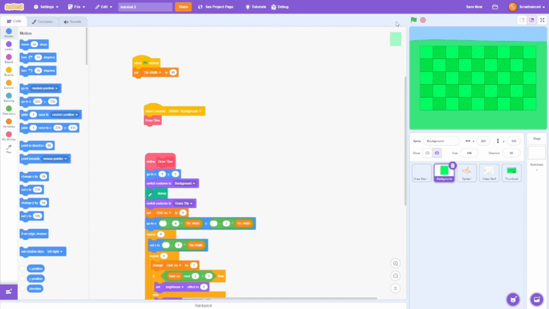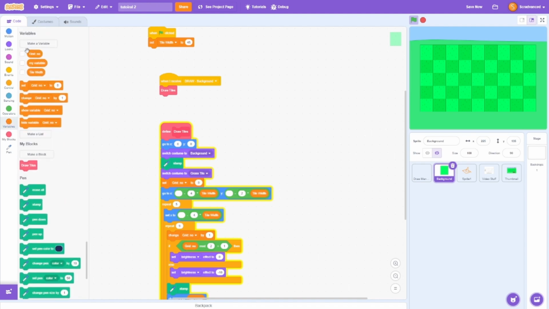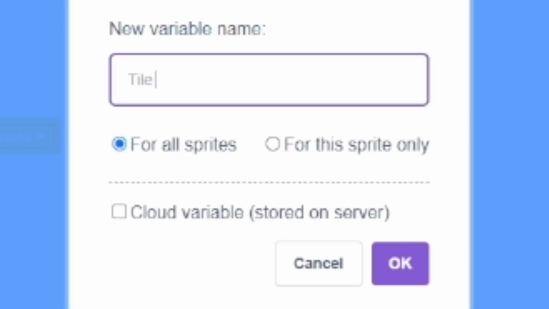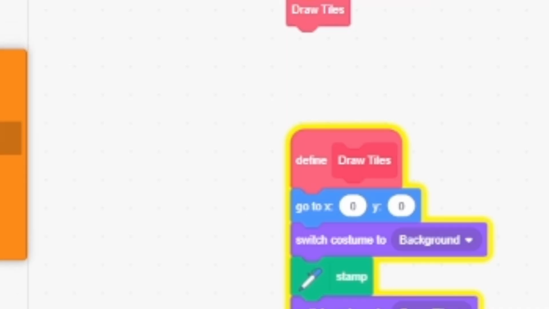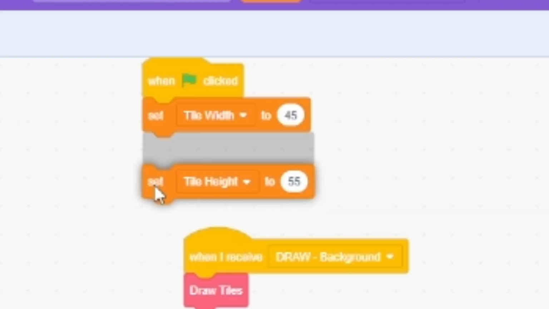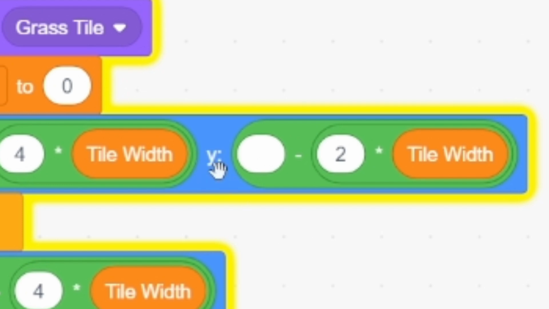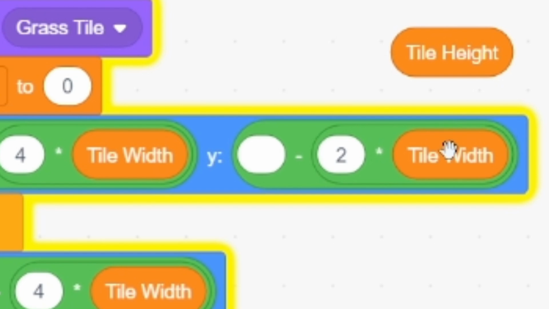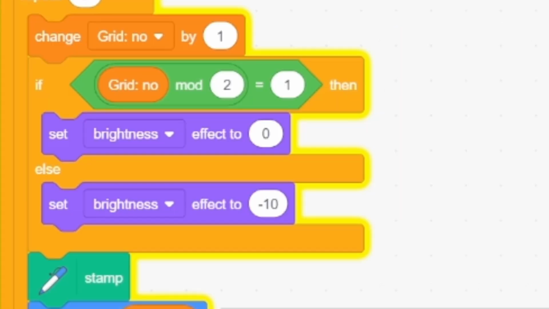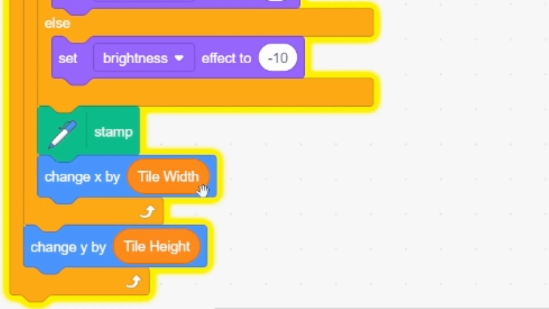But of course, we're going to have to change our code, because right now it looks like this. So what we're going to do is make another variable called tile height. And we're going to set tile height to 55, since that's what it is. And now, whenever we're dealing with the Y position, which is where its height is, we're just going to swap out width for height. And there's only two cases, which is here and here.